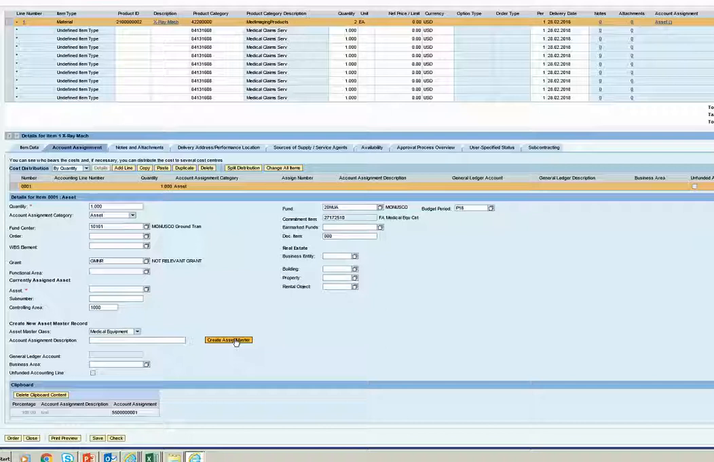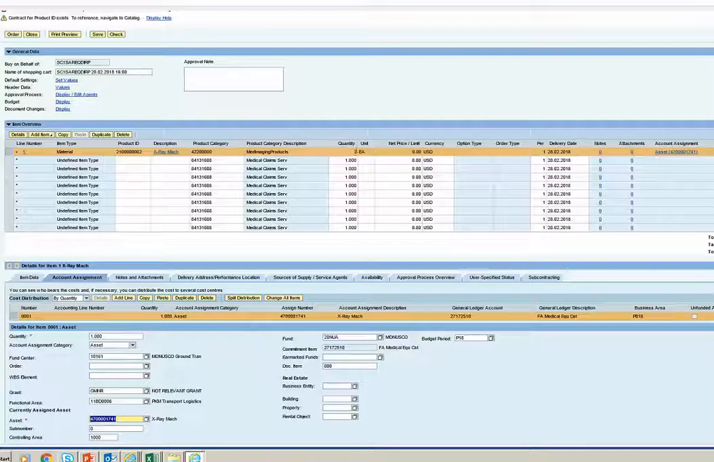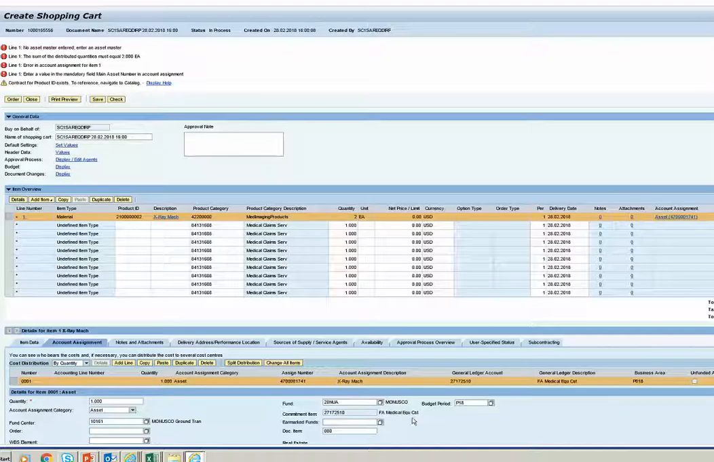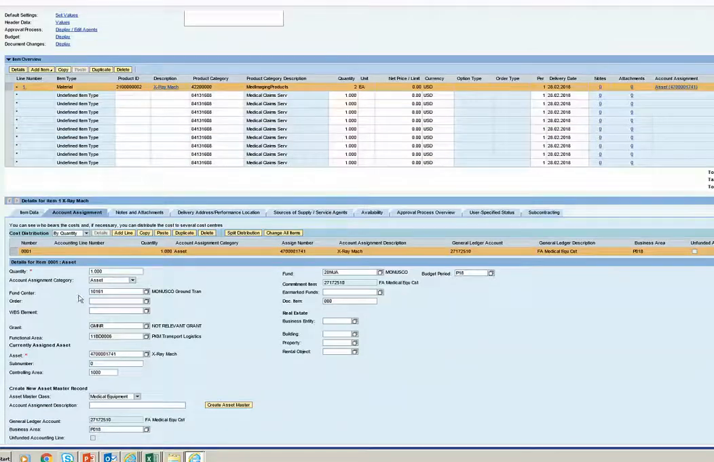The process begins at the stage of the shopping cart by creating the shell of the asset master, creating and assigning a unique number to each quantity. How to do that? By clicking here. This is a mandatory step: Create asset master. I click it and the system returns a unique number. So this 47 number corresponding to the X-ray machine corresponds to one of the two quantities marked in this shopping cart. So I have a number for the first unit, but I need to assign a number to the second unit.